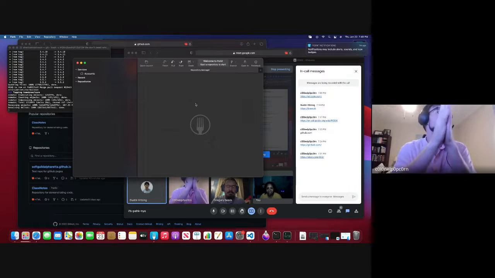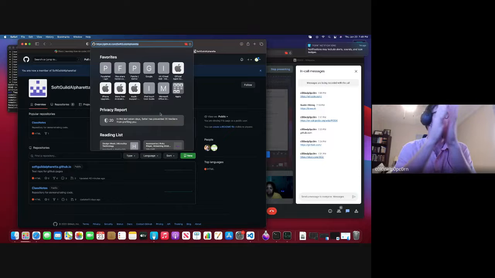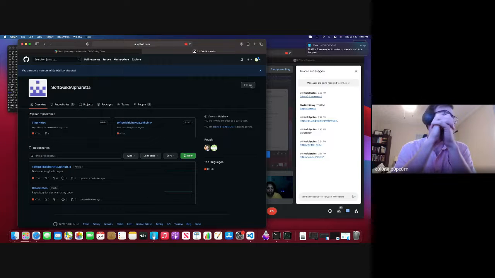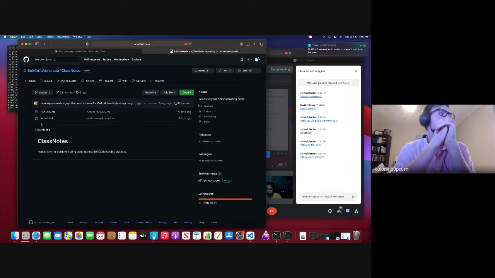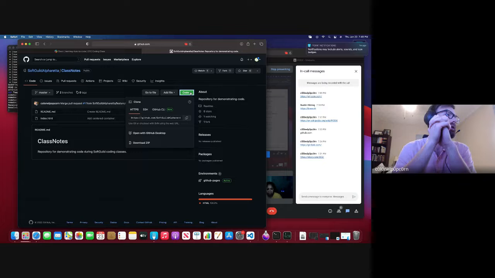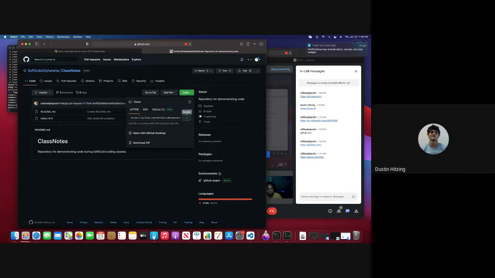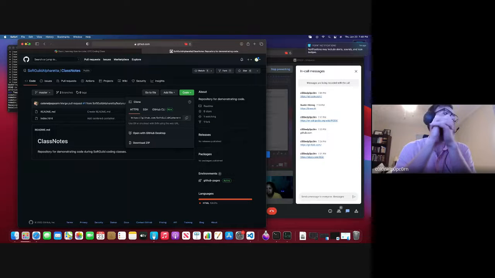So now you're going to go back to the Soft Guild GitHub page, and you're going to go to the class notes repository. In the upper right corner, there's a green button that says Code. Click that. You should be able to copy that. Yep, there you go. And then what you can do is go back to Fork.